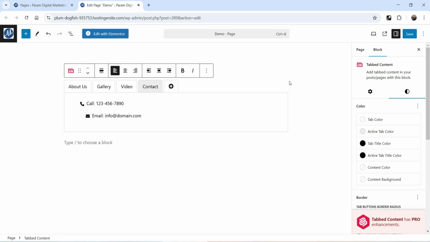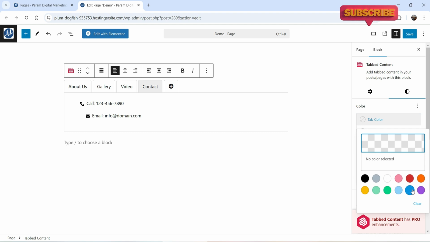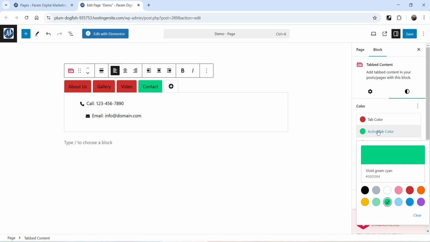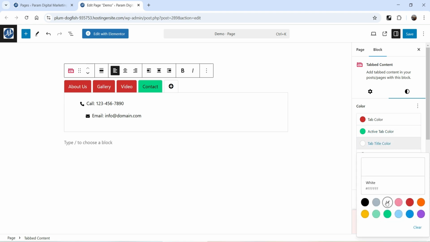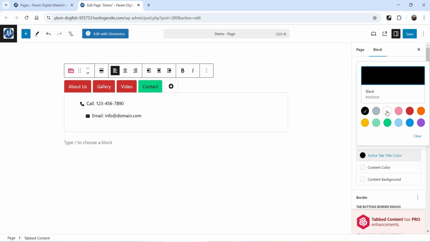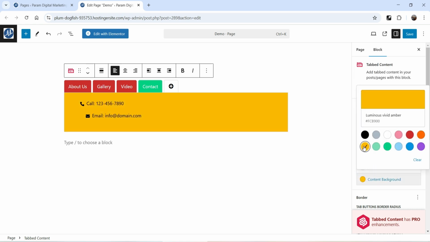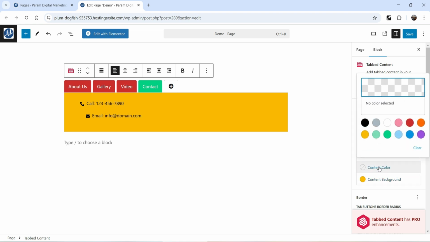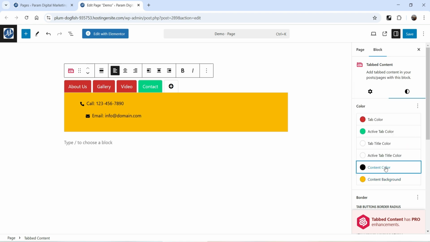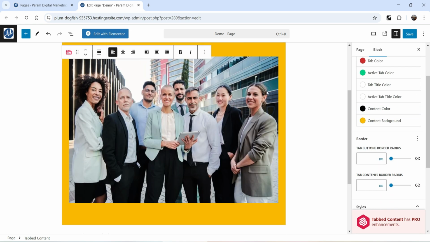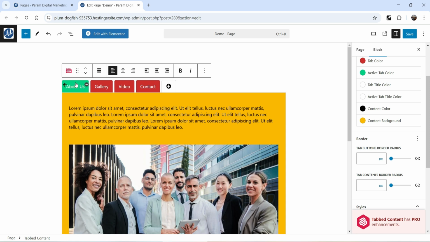Let's go to style settings here, and from here you can customize the style settings. Let's add tab color. Let's use this one as a tab color, and active tab color will be, let's say, this one. Tab title color will be white, then active tab title color will be white. So this is how the tabs will look. Let's go to content background, and I'm going to use this background, and from here you can change the content color. All right, so you can see that we have changed the background color. If I go to this tab, you will see this is the background color for the tab. This is the active tab color.